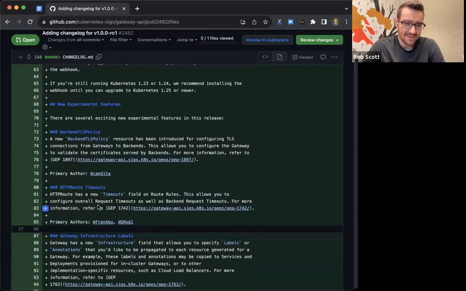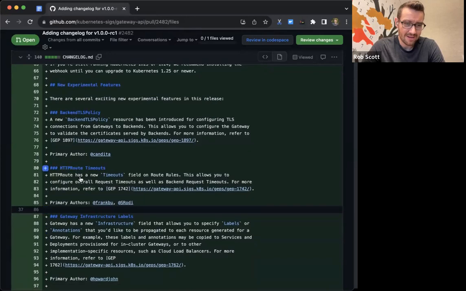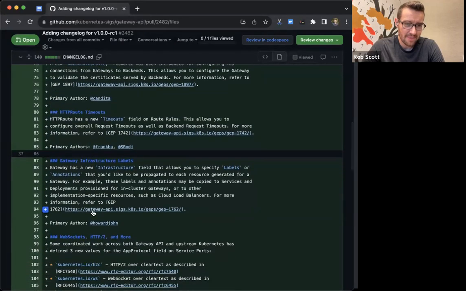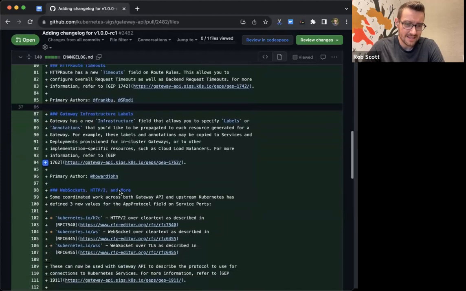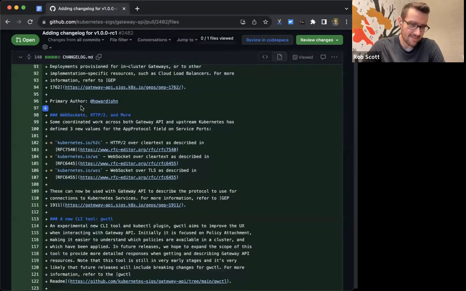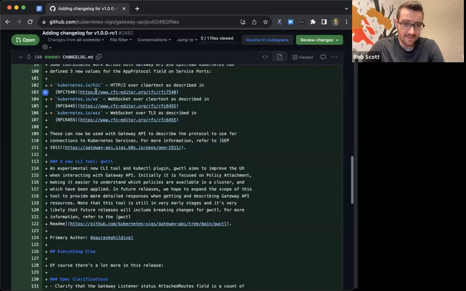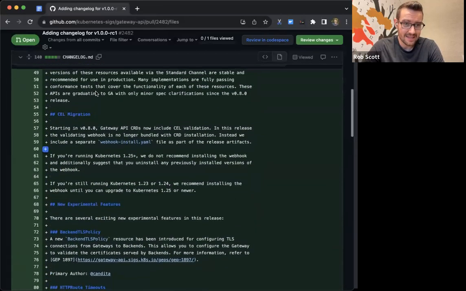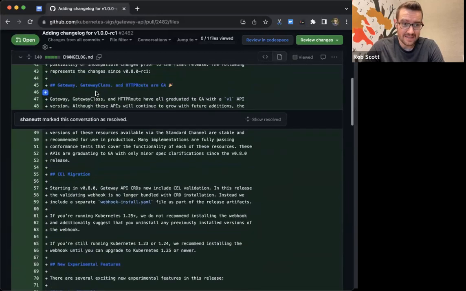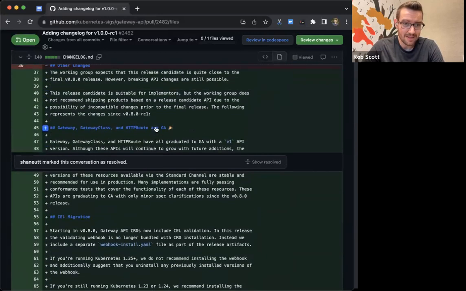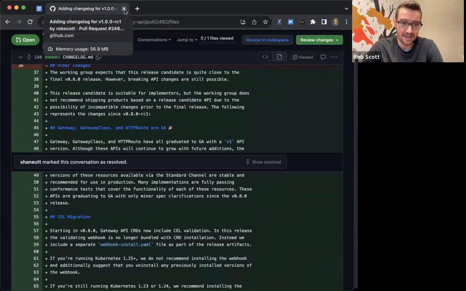Then HTTP route timeouts, similarly a long running one, but really excited to get this one. Gateway infrastructure labels, Dave's GEP for basically WebSockets, HTTP2, and other protocols to the back end. And even Gaurav's work on gwctl is also now merged. So all of these things are coming in this release. It's a lot. So yeah, anyway, that's a high level, but please take some time, take a look at this, and see if we missed anything along the way.